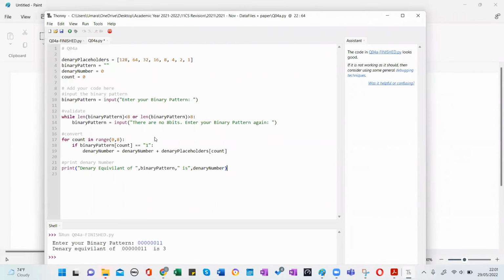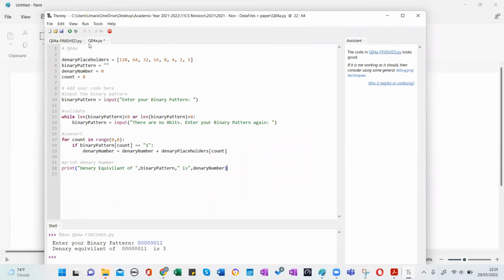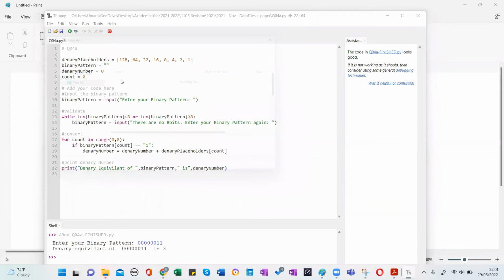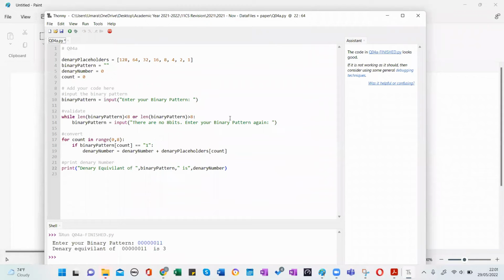Don't forget to save it as finished first before editing. Save it as Q4 finished. Okay. Right, let's run it.